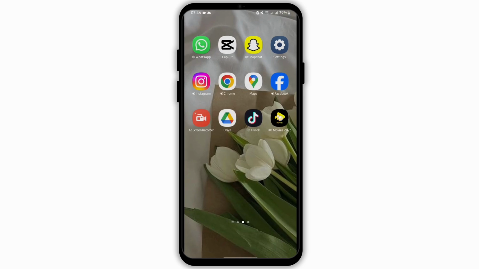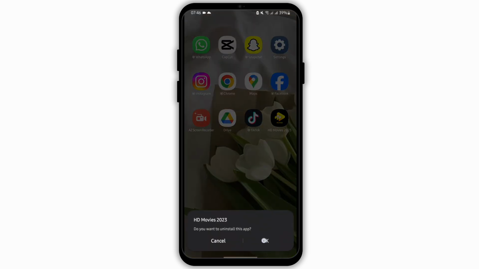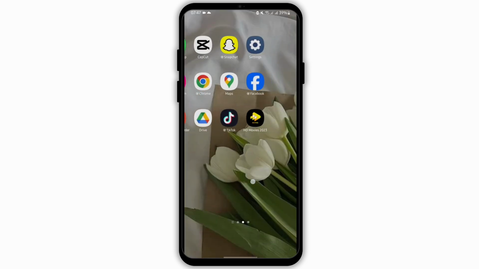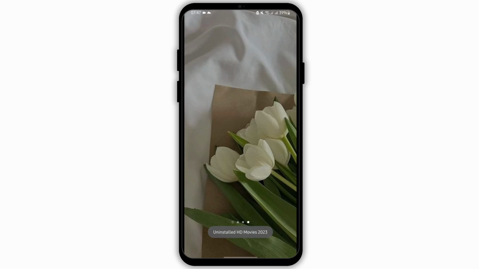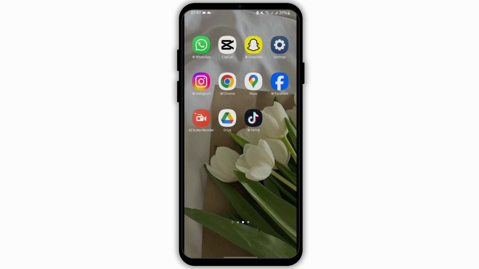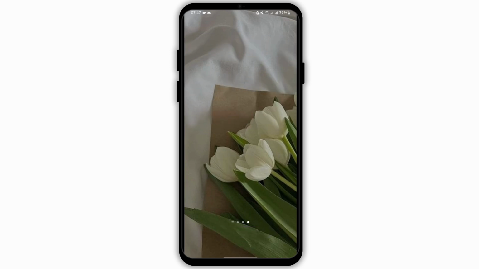If not, then you have to uninstall this application. Long tap onto the app, then tap on uninstall. Then tap on OK and you can easily download this app again from your Play Store or App Store. Just like so, this is how you can fix your problem.